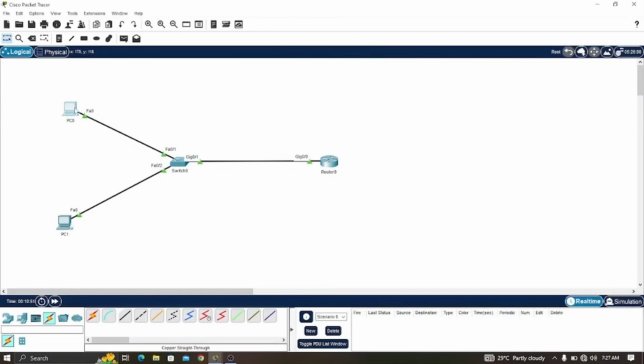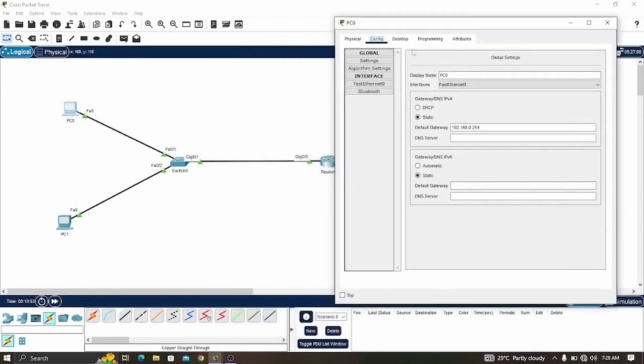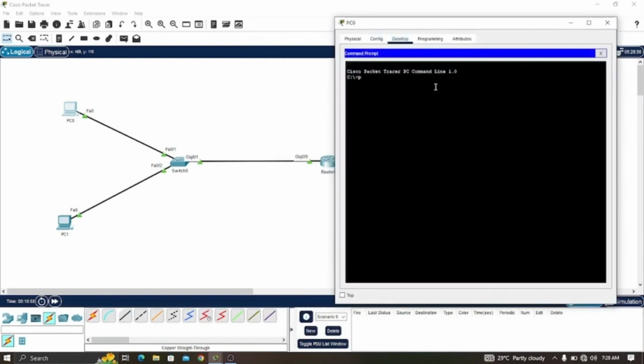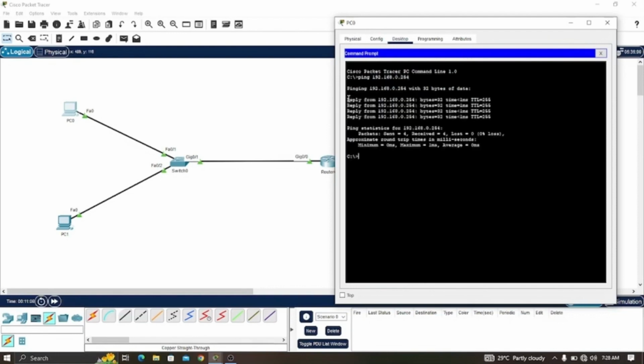Now let's try PC1 to see if we can also do the same thing here. Select our command prompt, then hit ping 192.168.0.254. Okay, voila. We can also ping from PC1 as well. So which means we have connectivity through these devices. Here, let's say I want to telnet to my router.